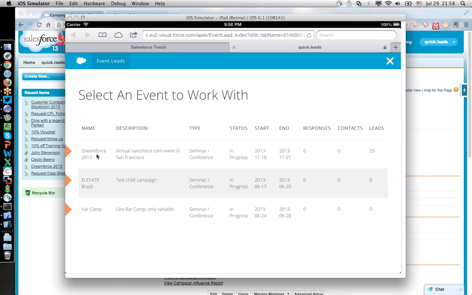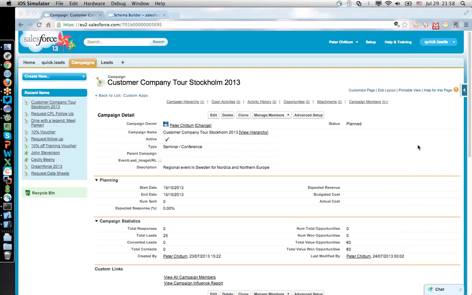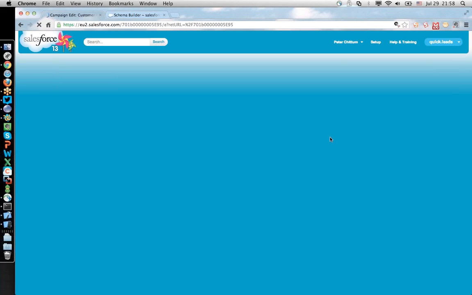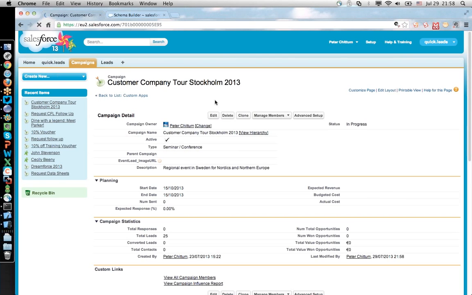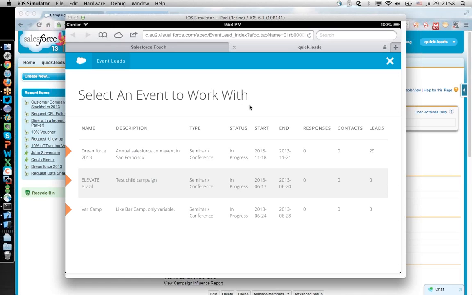Currently, Customer Company Tour Stockholm isn't showing up, so I'm going to go back here and change the status of my campaign. I don't believe I have inline editing turned on, so I have to suffer the full page refresh of the standard user interface. Change that to in progress, and I'll save that. There we go. And if I switch back to my iPad emulator here and do a refresh by clicking on the cloud icon, that is the home icon there.